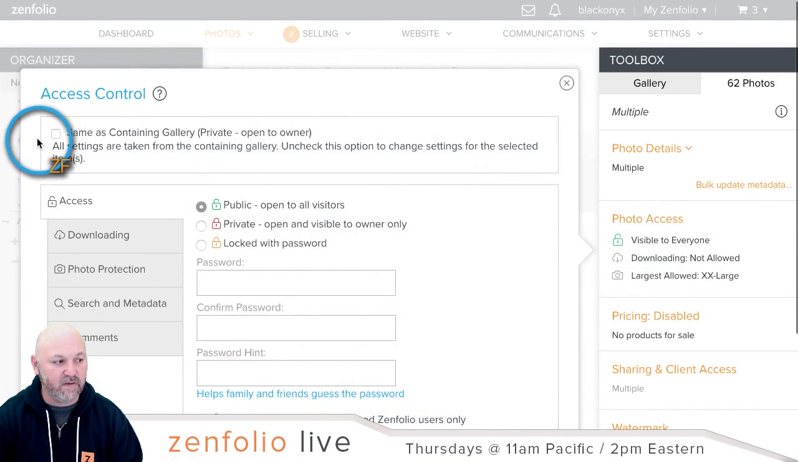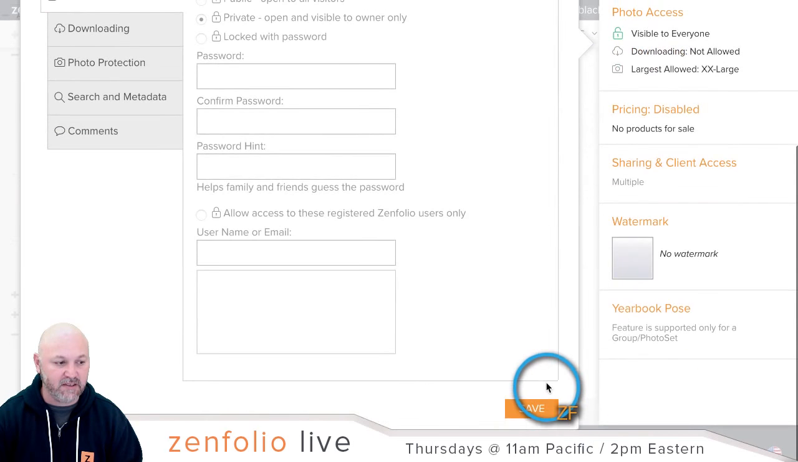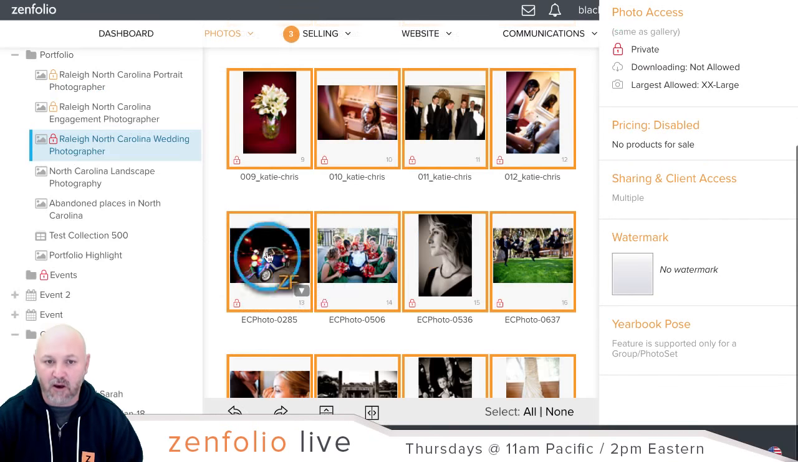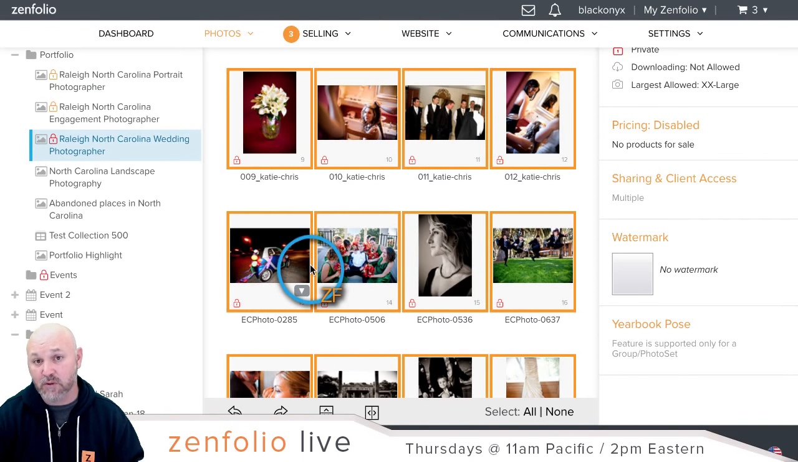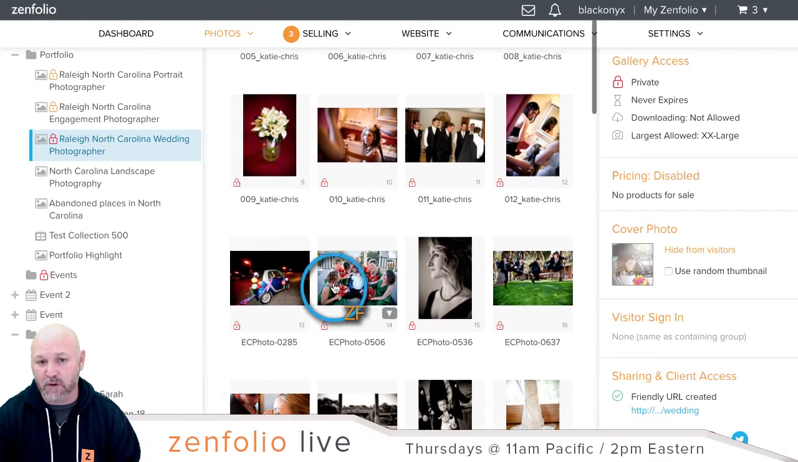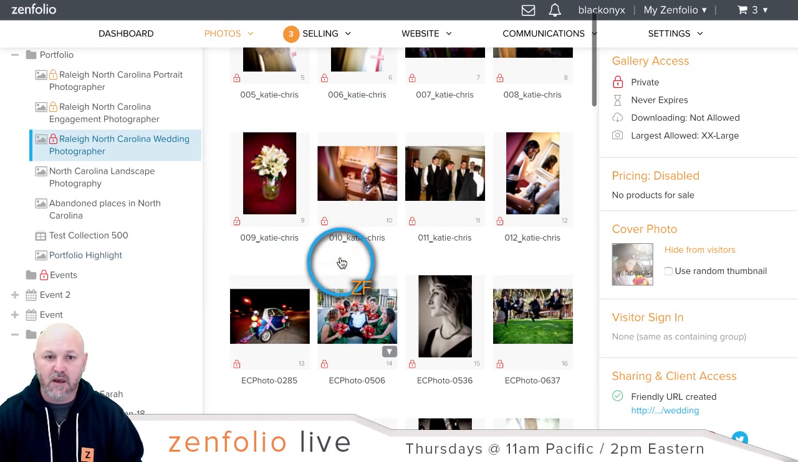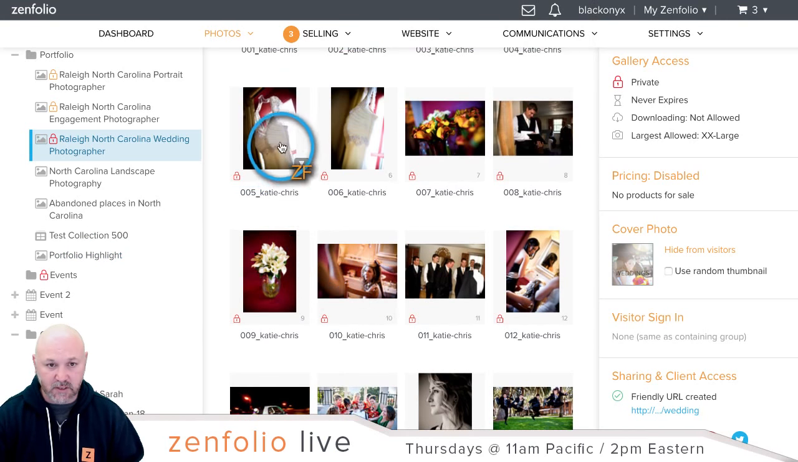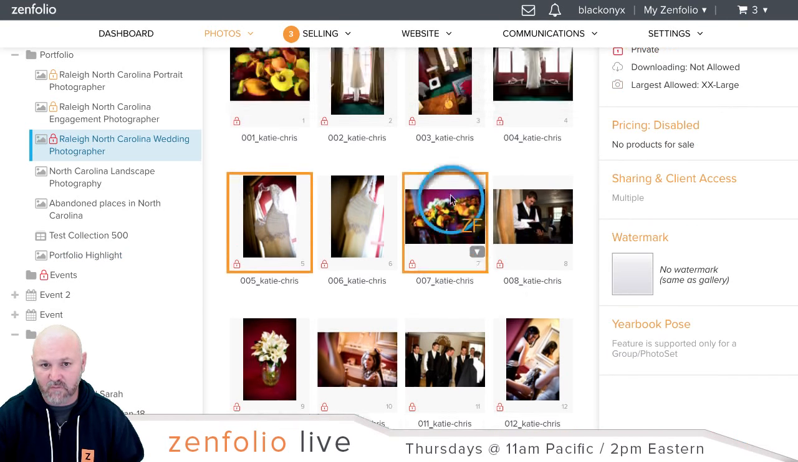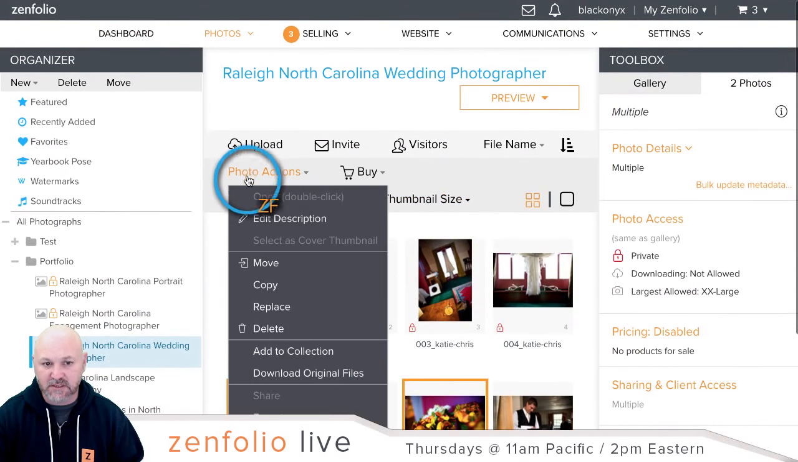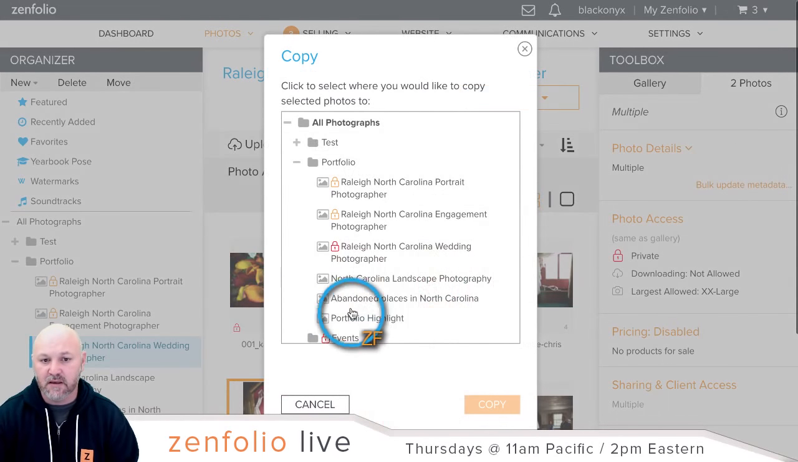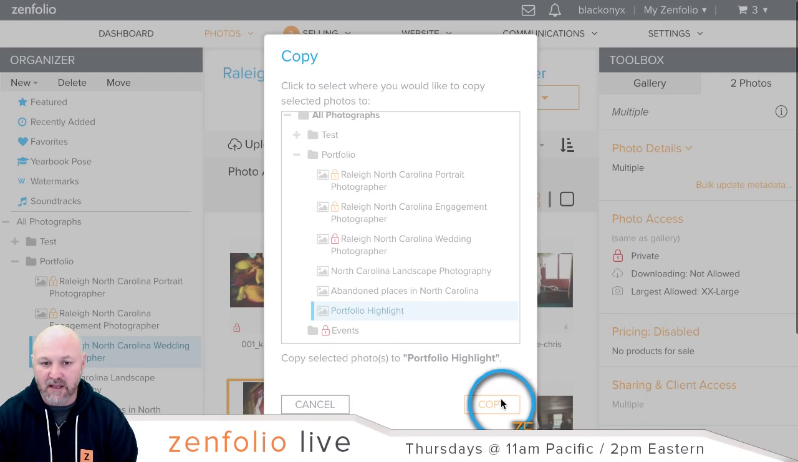So I'm just going to make these follow the gallery settings. And now all of these images are private as well, which means that nobody outside of Zenfolio can view them or access them. But maybe I want to put a couple in that collection highlight or portfolio highlight that I created here. If I copy them, so I'm just going to hold Command, select two photos, go to Photo Actions, and copy, and I add it to Portfolio Highlight.